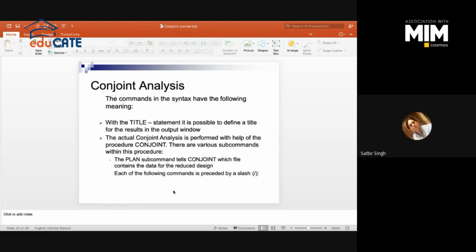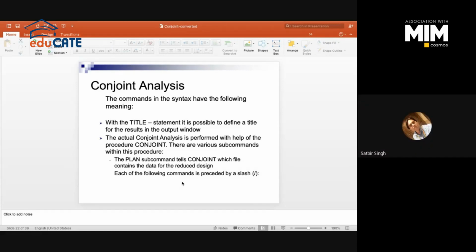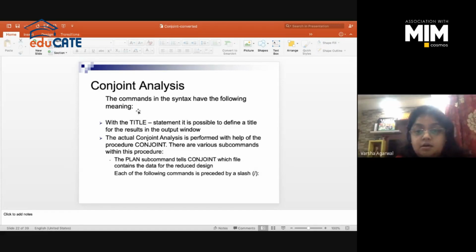Ma'am, where is this programming to be done? This will be done in SPSS only, but in the syntax window, not in the actual data view. You will not be able to see it. Okay. So these are the steps as they are. You need to paste it.